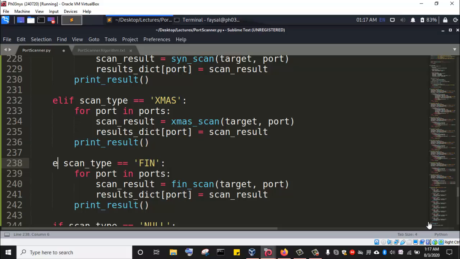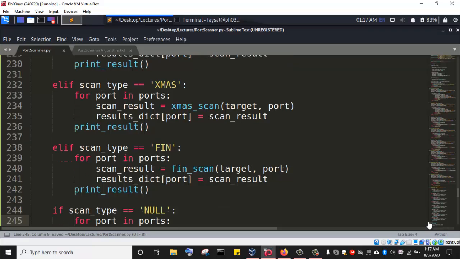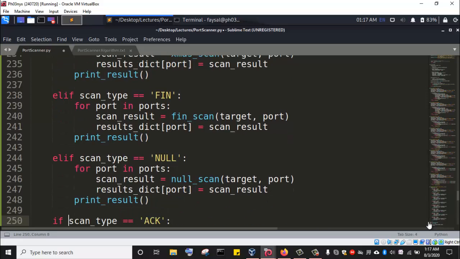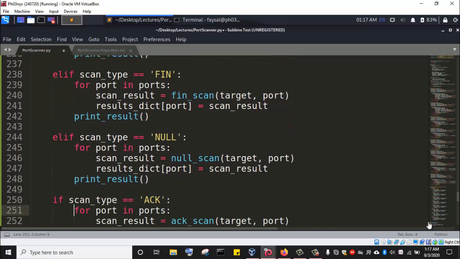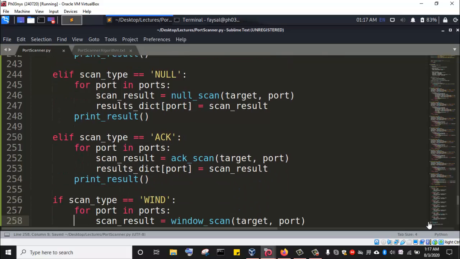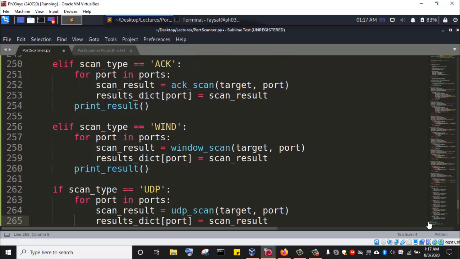So come here again, change it from if to elif, and then come down there again, change it from if to elif, and then come down here again, change it from if to elif, and then also come down here, instead of if, change it to elif. All right, and then also here, elif.